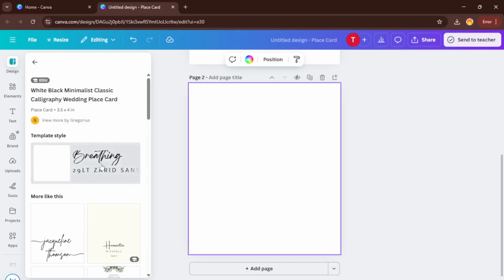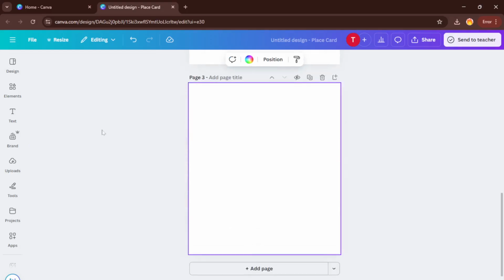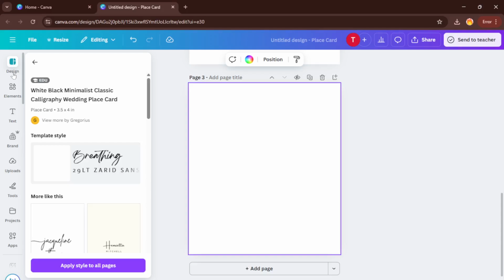Now comes the fun part, editing. Double-click on the placeholder name or text box and type the name you want for the first place card. You can adjust the font style, make the name bigger or smaller, or play around with colors if you want. Really make it your own so it stands out and feels special for your guests.